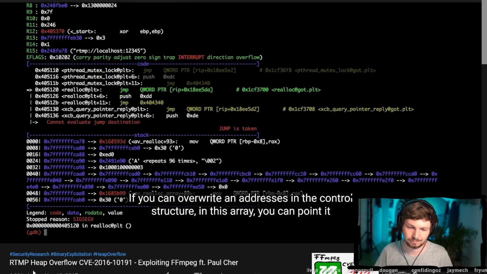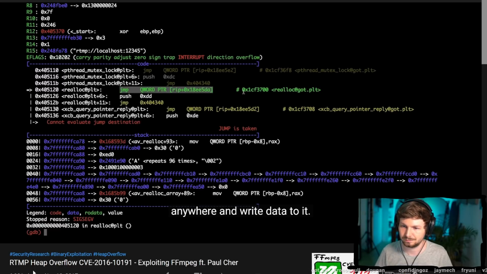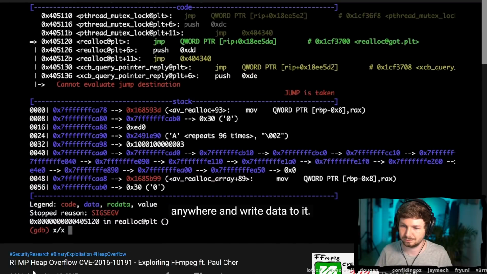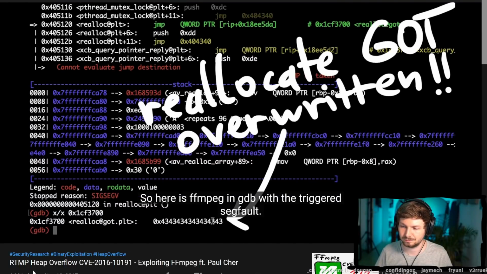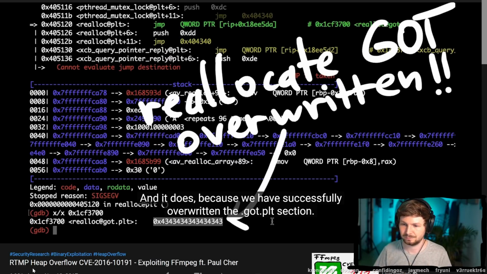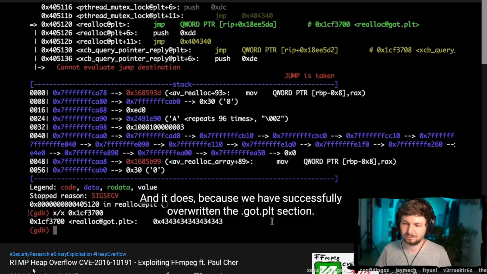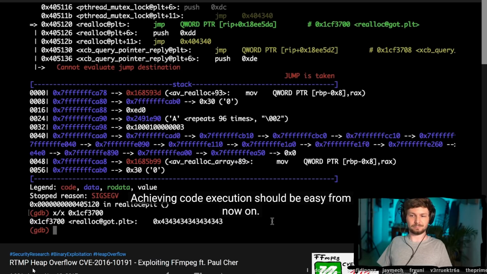If you can overwrite an address in the control structure in this array, you can point it anywhere and write data to it. So here's FFmpeg in GDB with the triggered segfault. We are jumping directly to our C's. We now have control of the RIP register. We have successfully overwritten the got.plt section. Achieving code execution should be easy from now on.